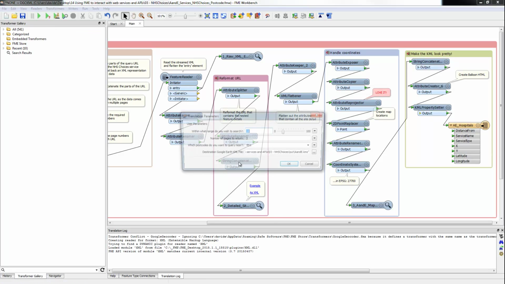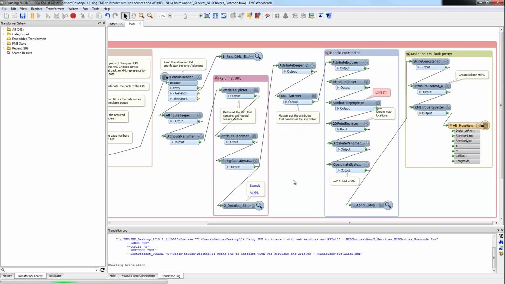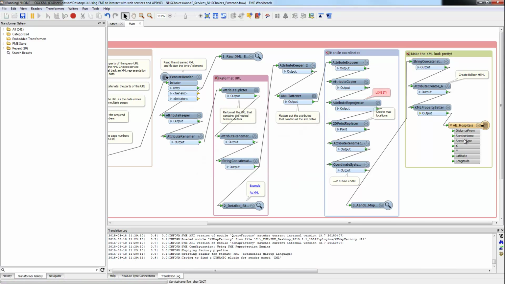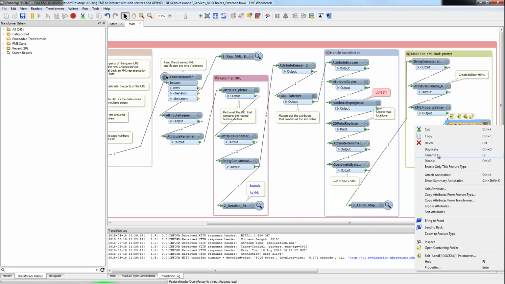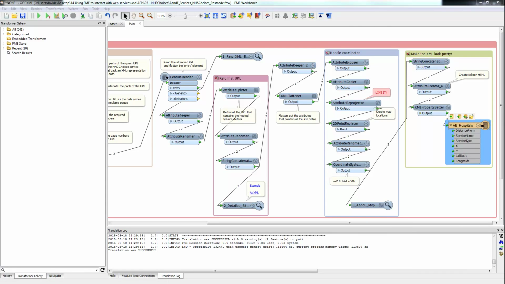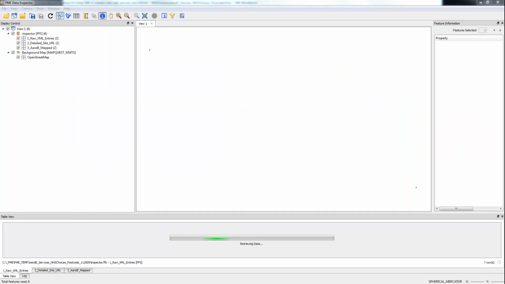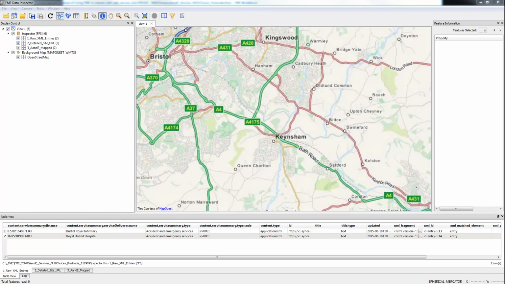So if we go and have a look within 20 kilometers of a Bristol postcode and write the data out, we're going to write that out into some KML. So we'll open the containing folder, and it'll open up on the inspector, but we can also see that we've got some KML, and that's just opening up. I'll just bring Google Earth into view.